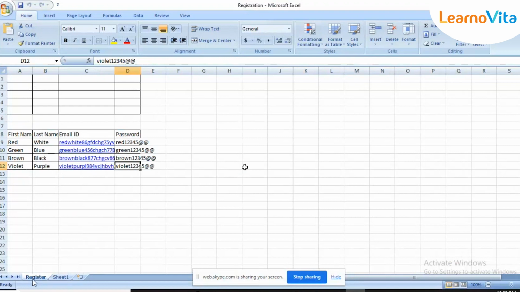The scenario here is, I want to register four different users, and I want to get the details from an Excel sheet. The data are in the Excel sheet, and I want to get the data from the Excel sheet and use it to register.